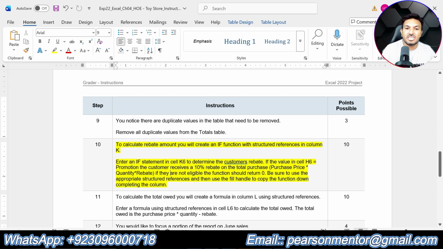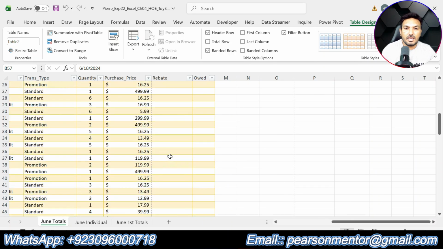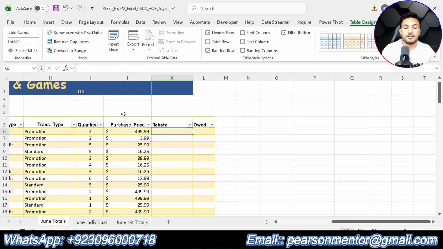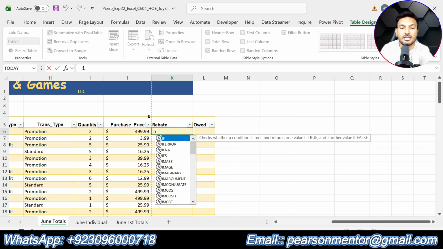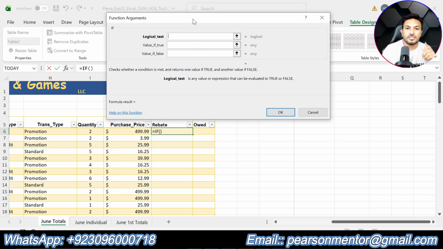Be sure to use the appropriate structured reference and then use the fill handle to copy the function down to complete the column. Okay. So we will go to cell K6 here and we are supposed to use an if function. Type equal sign, type if. So if function will appear there, double click on that and click function symbol to enter the function arguments.